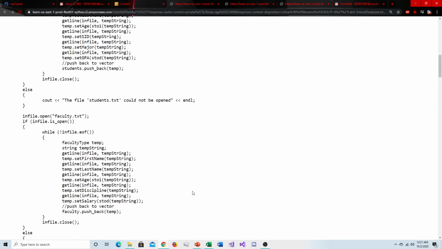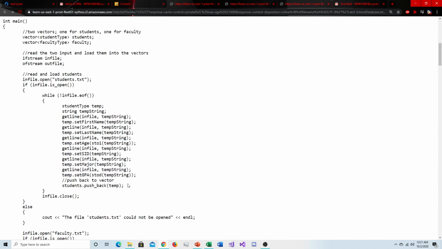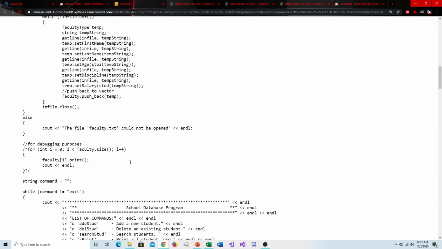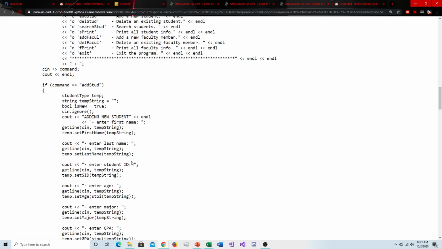But if you took time to look at this demo program, you'll see that there's nothing in here that you haven't already learned. Well, there is one thing you didn't learn yet. It's classes, inheritance, and overloading. But we will get to that eventually.